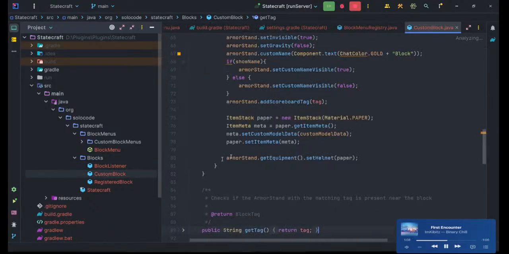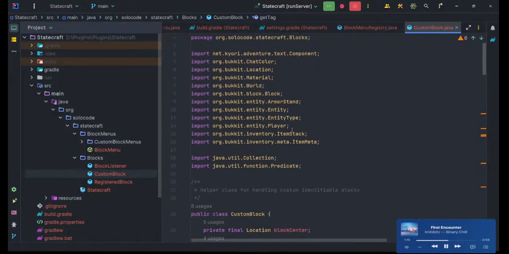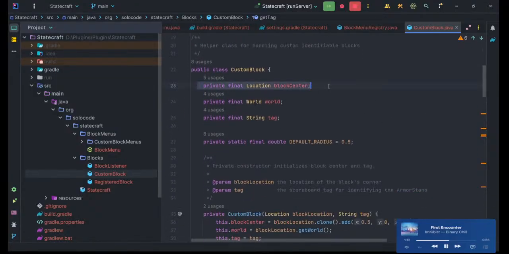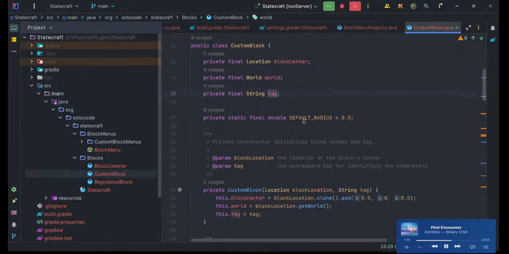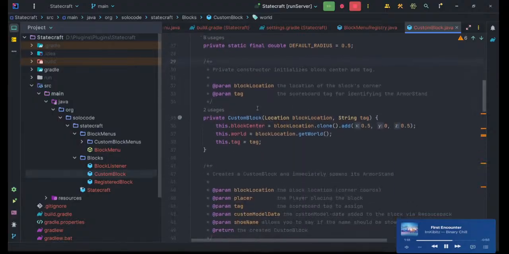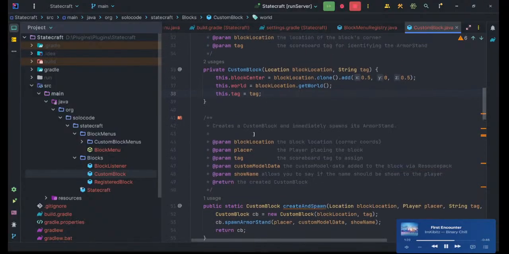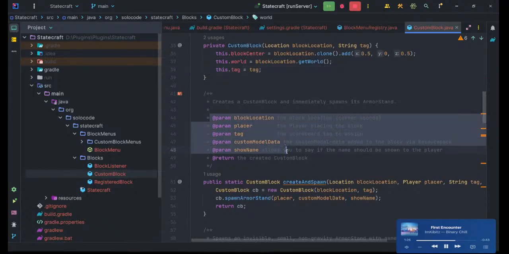Right, then in the custom block, got a bunch of things. So got the location where the block center is, the world and the tag that makes sense, in the default radius. So we've got custom block. This is a constructor. I think you all know what a constructor is.